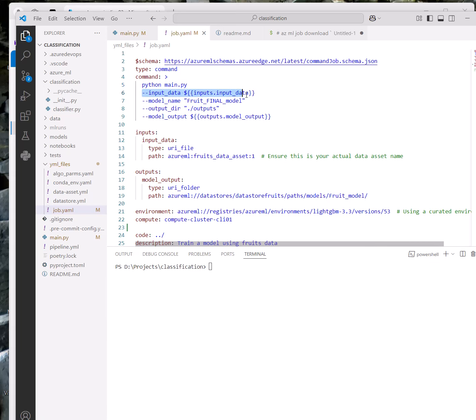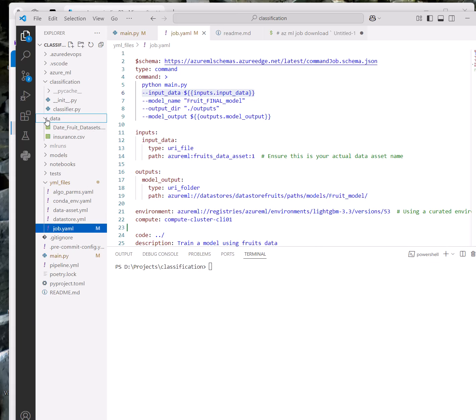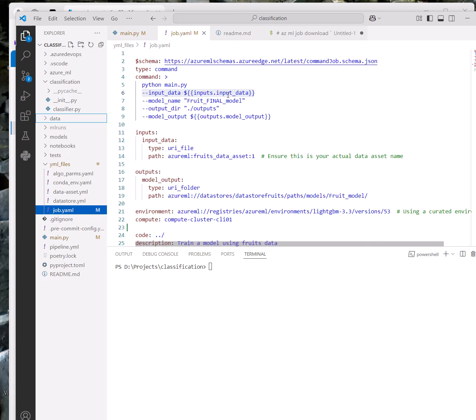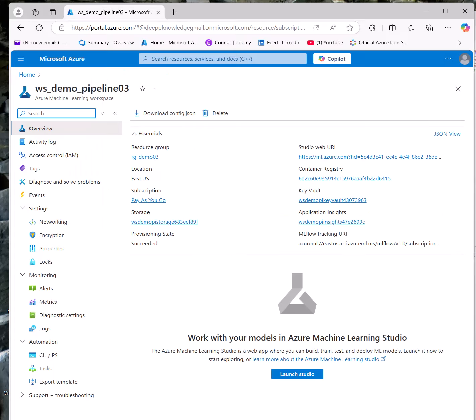And for the input, I need some input, which is the data. If I'm running this on my PC, I will use this data here. If not, I will use the one specified here. You can see inputs.input_data, the type is uri_file, and the path is the Azure fruits data asset 1, the version is 1. So I can show you with this.